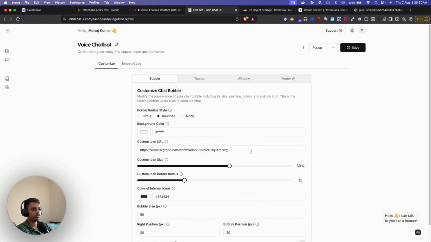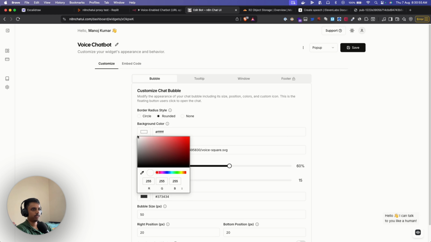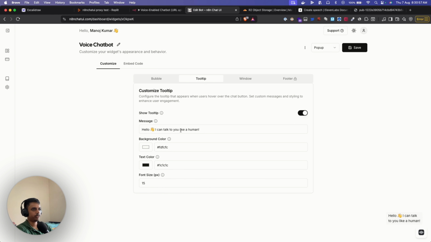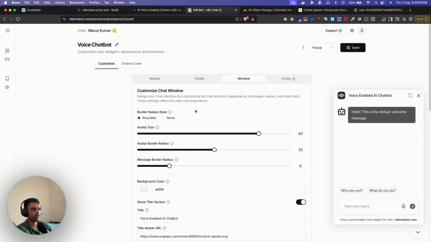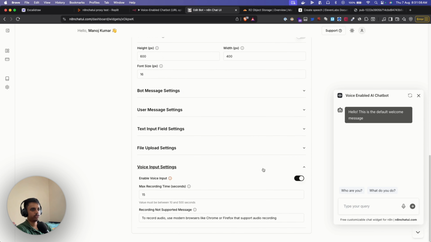So in the voice chatbot, you can just create your chatbot and customize it however you like, and you can make changes right from here and see the changes live as they happen, right? For example, avatar size you can change, and customize each and every part of it. And if you scroll down to the bottom here, you have this voice input settings.